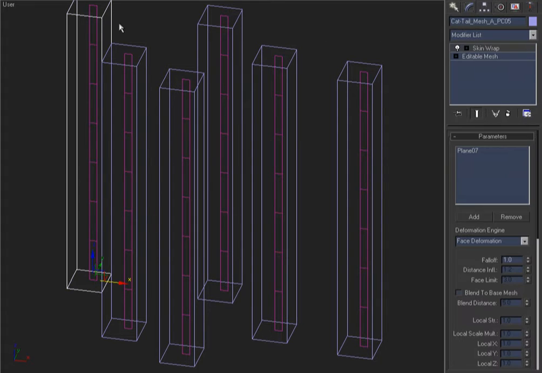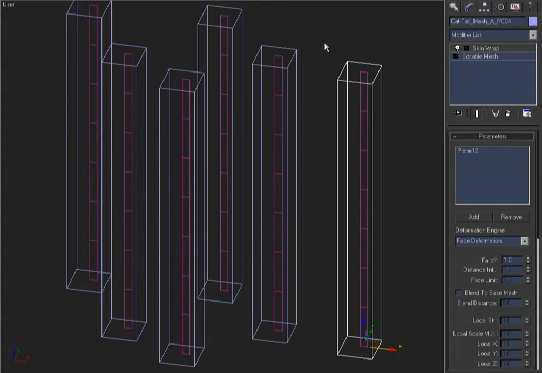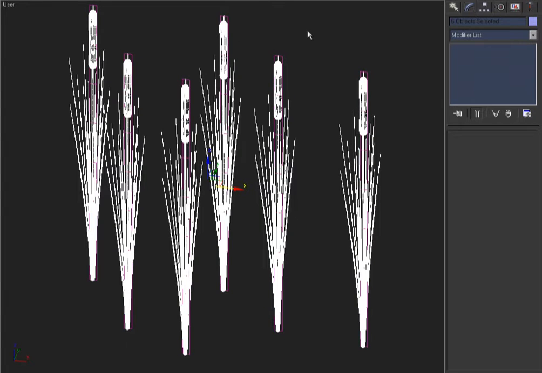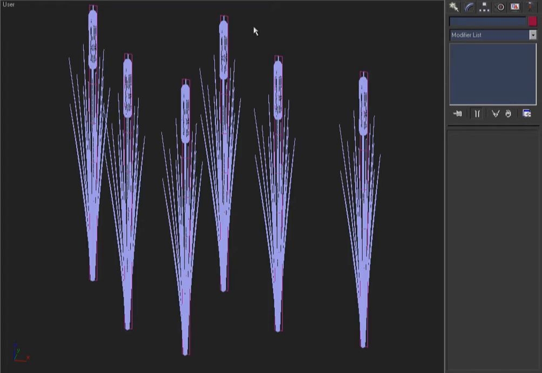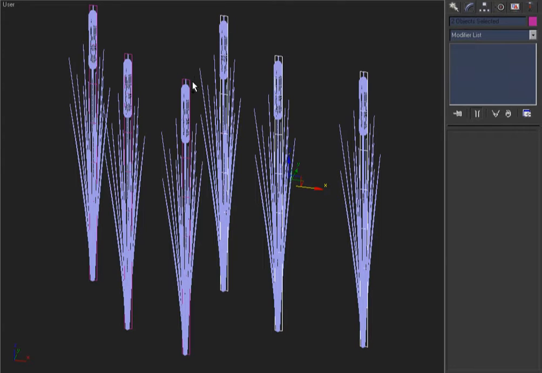Okay, so now I've skin wrapped each of these cattail models to each of the respective planes. So we're all set to go. I'm going to take these each out of box mode so we can see exactly what's happening. Now, I really don't even need to see these planes anymore, so I'm just going to go ahead and hide them.